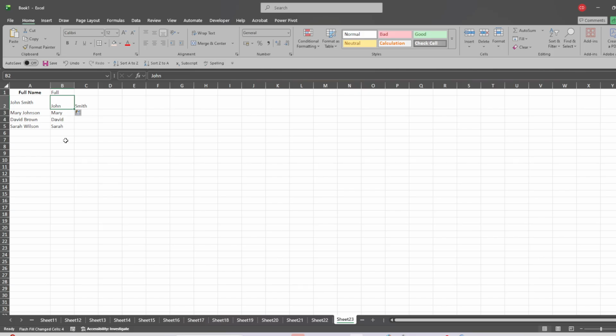Next, to separate last names, create another new column. In cell C2, type the last name from the first full name entry. If A2 says John Smith, type Smith in C2. Again, this gives Excel the example it needs.